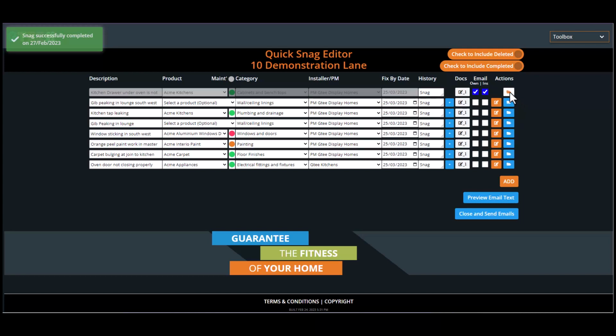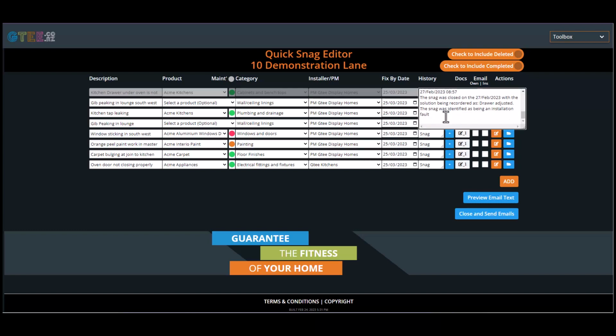The Complete button changes colour, indicating the snag is now closed and no further edits are allowed, although you can still upload an image or a document, or review the snag's history if required. Notice that the system is going to email both the owner and the installer, informing them of the updated status of the snag. As I am the project manager in this case, and updating the snags myself, I decide I don't need an email, and so I uncheck the Email Installer checkbox.